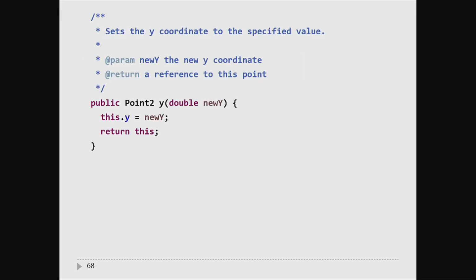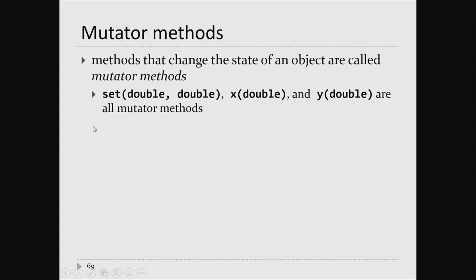Right? You can do the same thing for the y coordinate. Right? So this method just lets the user change the y coordinate. Right? These are all very similar, right? We're just modifying the values of the fields. Right? So all of those methods that I just showed you are what are called mutator methods. So any method that changes the state of an object is called a mutator method. Right? So these methods all change the values of the fields of the point. Therefore, they're mutator methods.